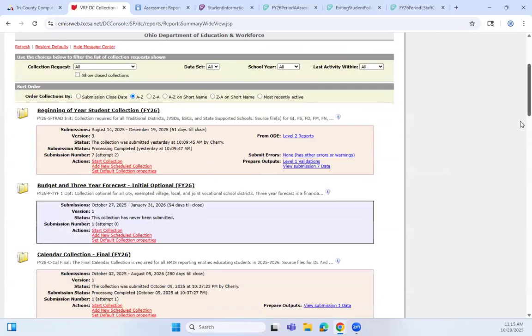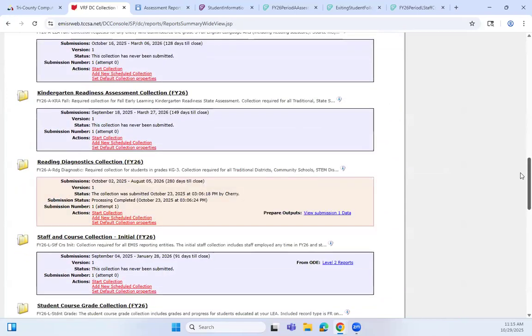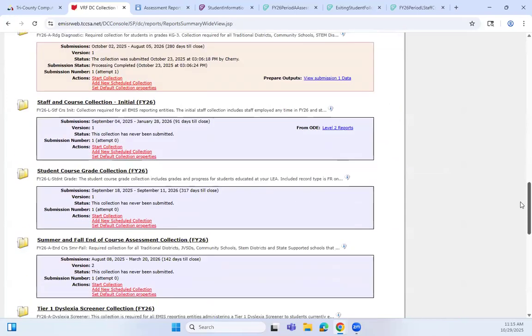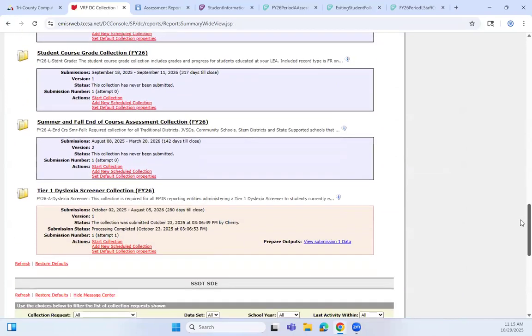They're in your S collection also, but you still have to do reading diagnostic. Here we go, past our staff and course, student grade collection. Now we get to summer and fall end of course. So fall, the results are not in. Some of them haven't even been given yet. Maybe they have been. This is end of October. But summer has been given. And most of those are either already uploaded, or you should check with your district to see if they did any summer testing for end of course.